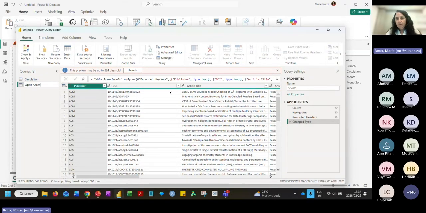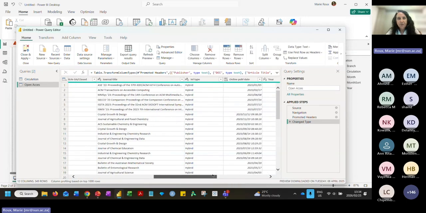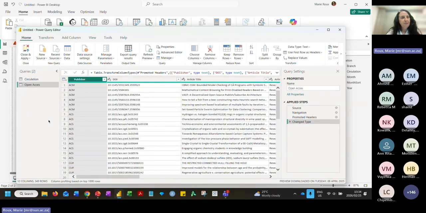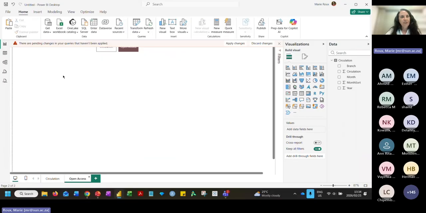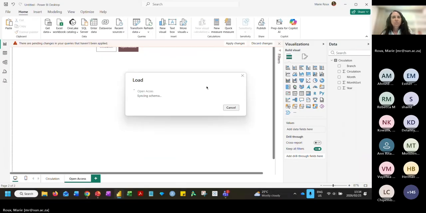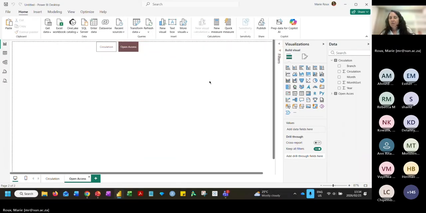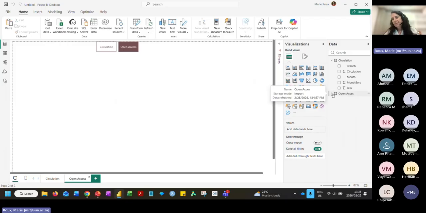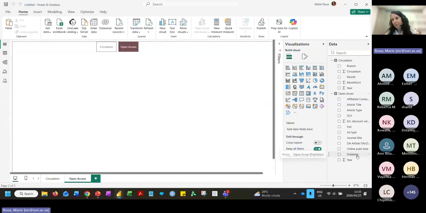And here everything's also fine. I don't have to make any changes. All the columns look correct, etc. I'm just going to click on close and apply. And then we will, it didn't click through. Let me just try again. There we are. Now you can see the open access data has also been uploaded with all the columns associated to it.